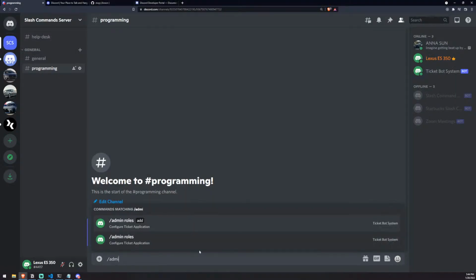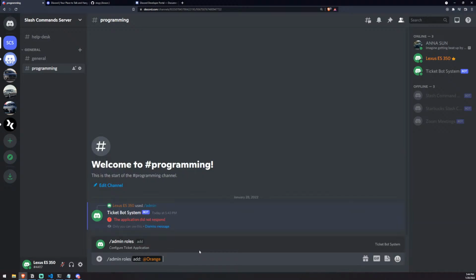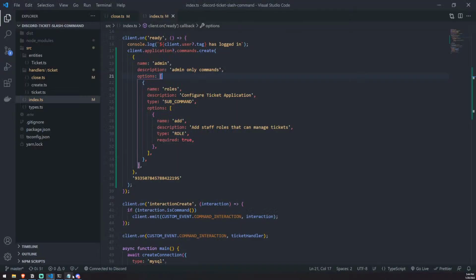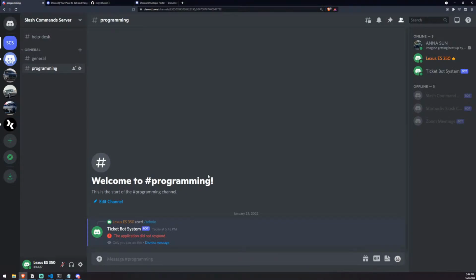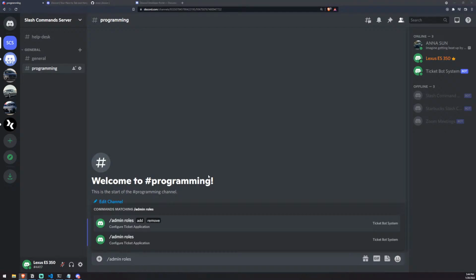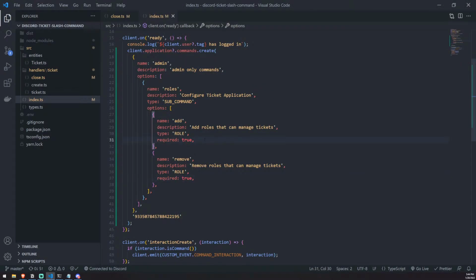So I could do admin roles, add the orange, and I could do remove roles. Okay. Oh wait, how do I make it so that it's only one or the other? Wait, what the hell?